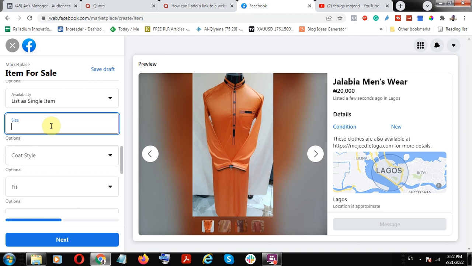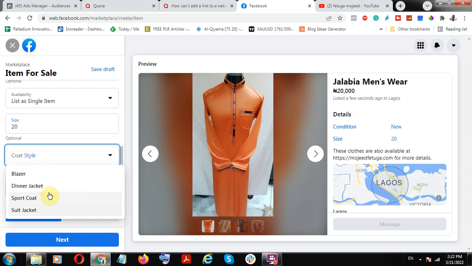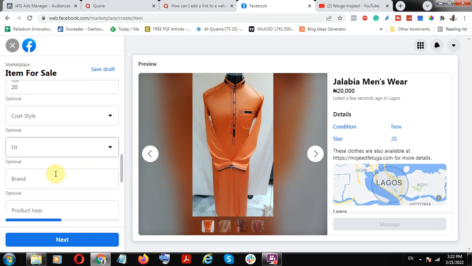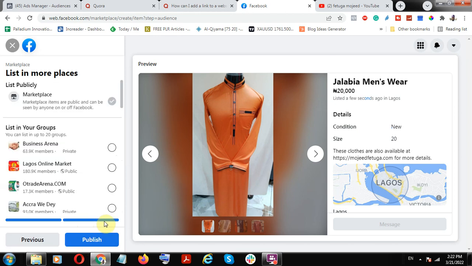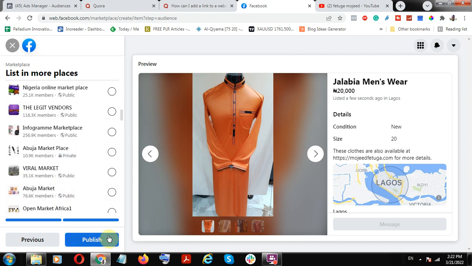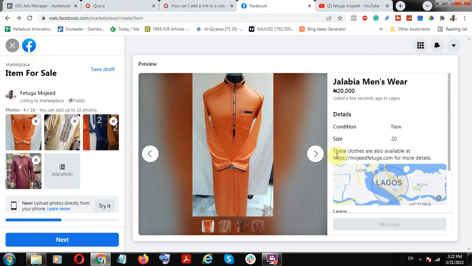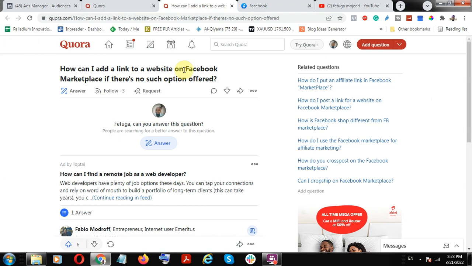And you can put the size, like coat size, suit, blazer. This one should be optional. Fit, brand, all this. And you can just click next, and this will definitely be published on Marketplace. But because I also have some groups of my own, I can also add to those groups. I just click publish. Once you click publish, you are going to see that your website or your URL can be embedded in this description page. And that is where you can place your link to a website on Facebook Marketplace.